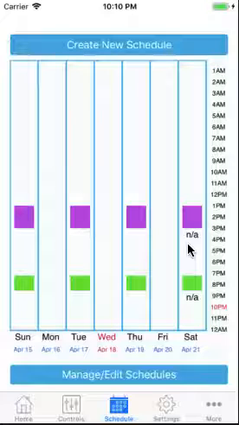Each color represents a different programmed watering schedule which has been installed on the H2OPro controller. The user may install up to 5 watering schedules on the H2OPro controller. Let's create a new watering schedule.